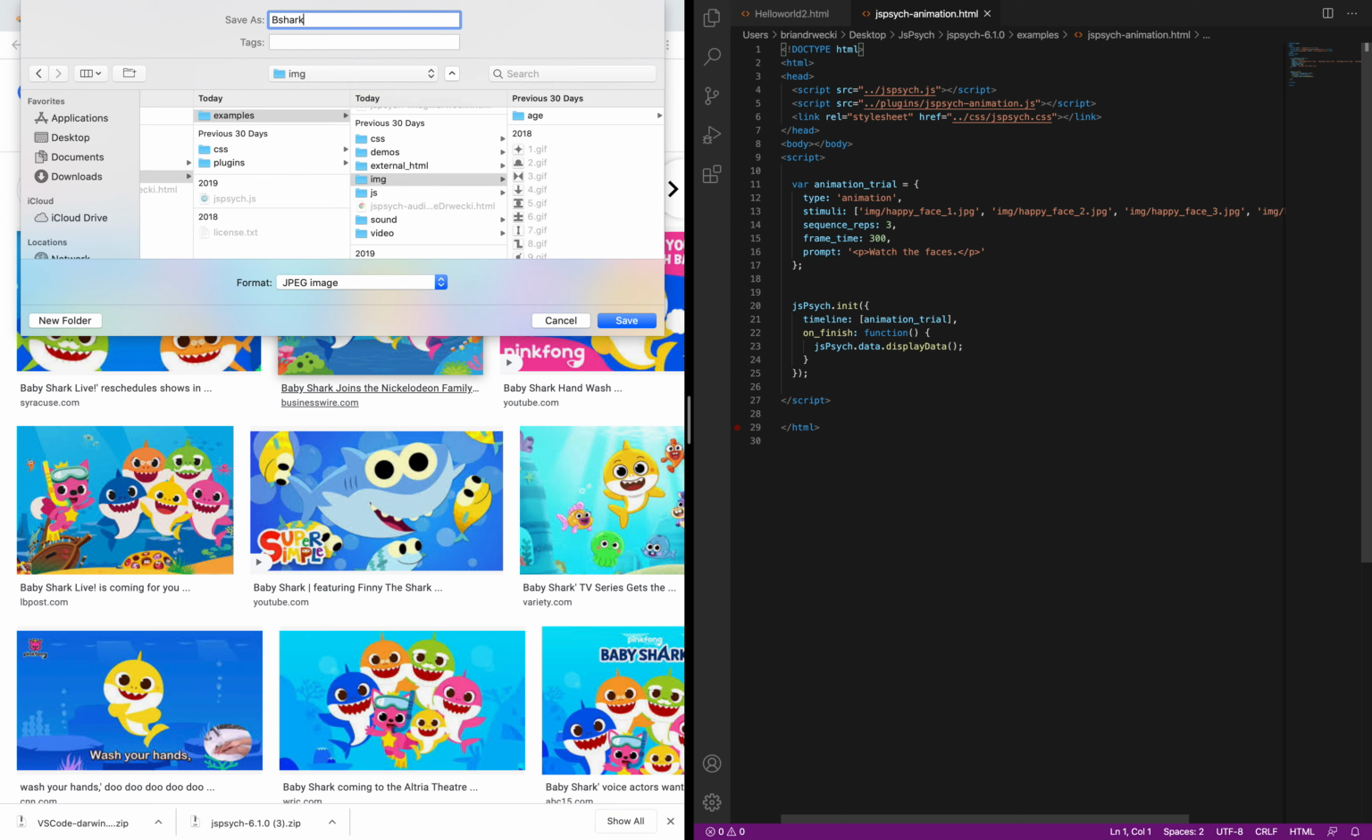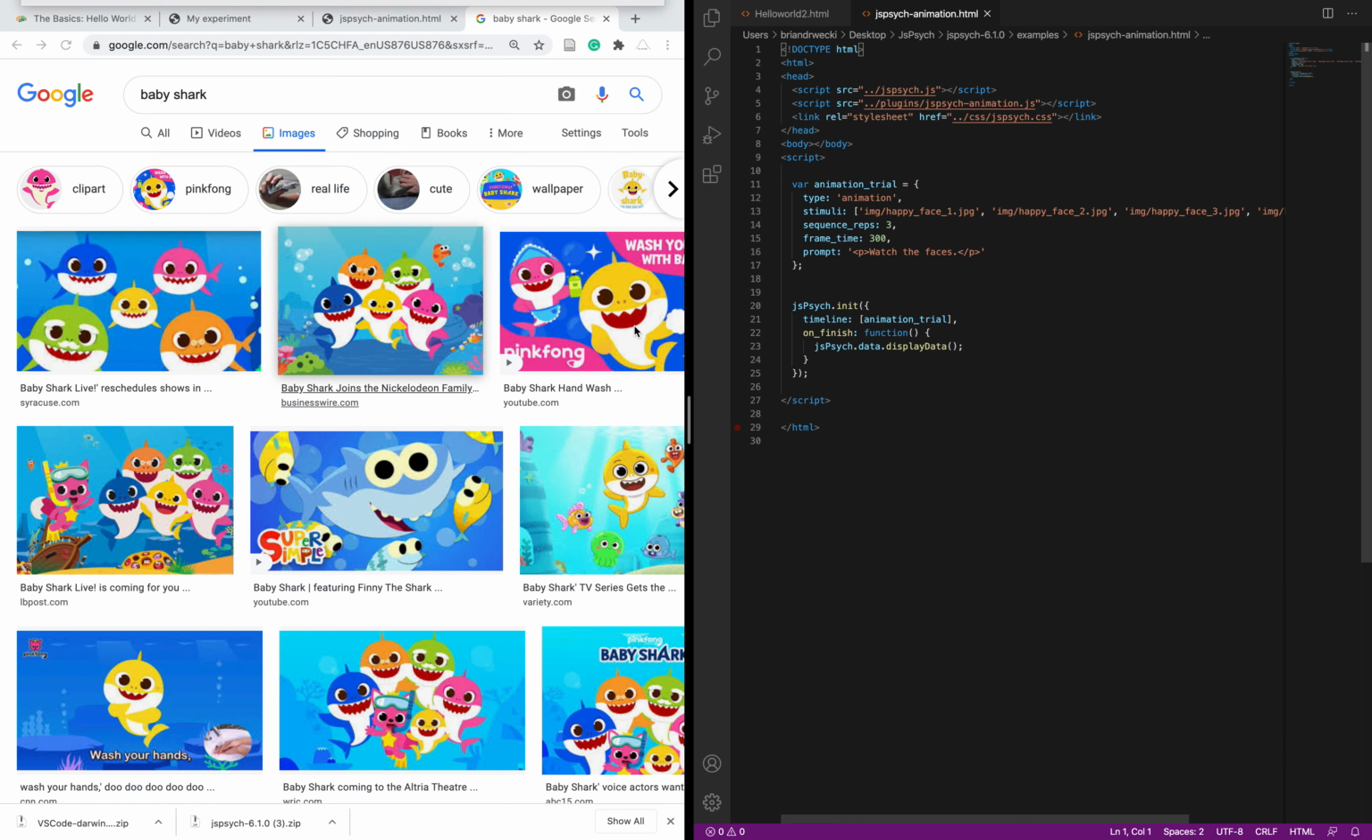Change the file names to be short, so it makes coding easier. B Shark is Baby Shark, so I'm going to save Baby Shark as a JPEG image. Do I have any other option? Okay, I'm going to save it as a JPEG image.